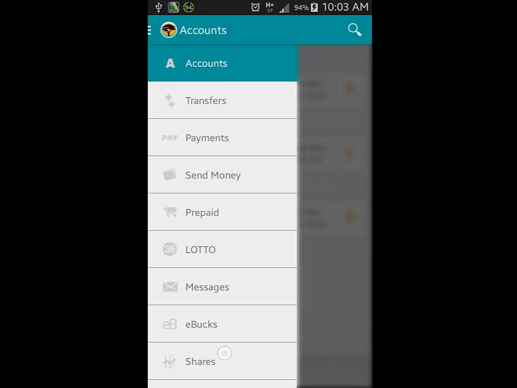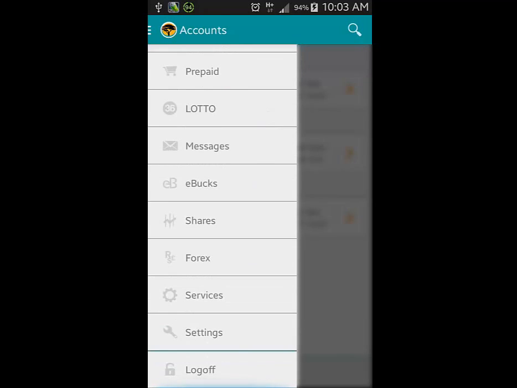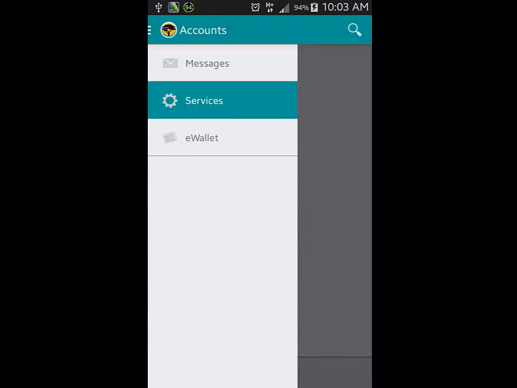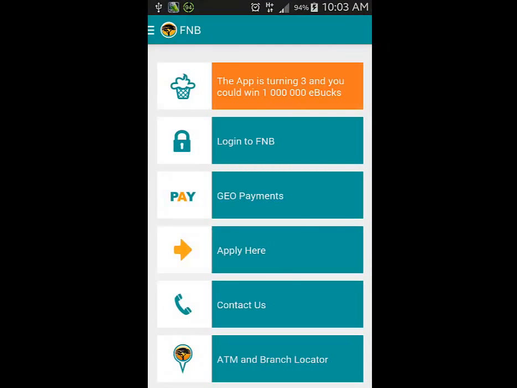As you can see, it's a very simple app, easy to use, easy to navigate. It's quite fast. So decent, good looking.